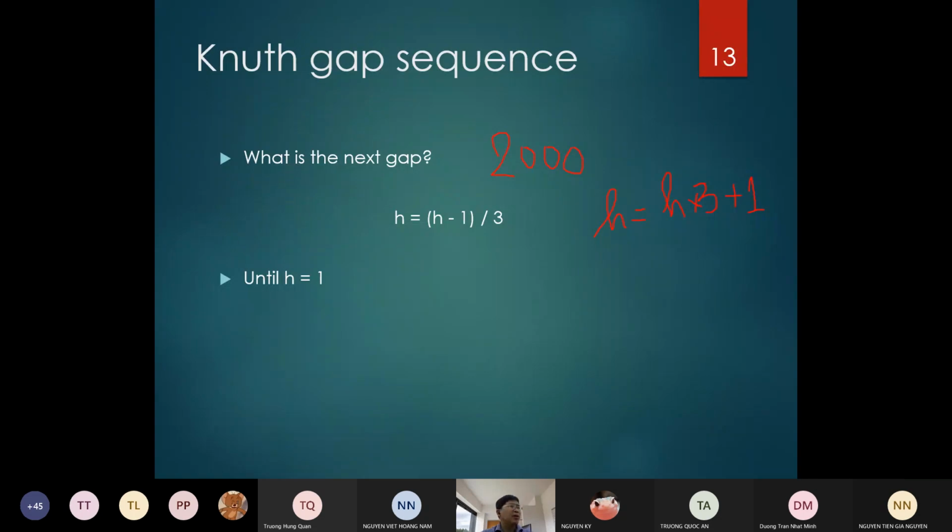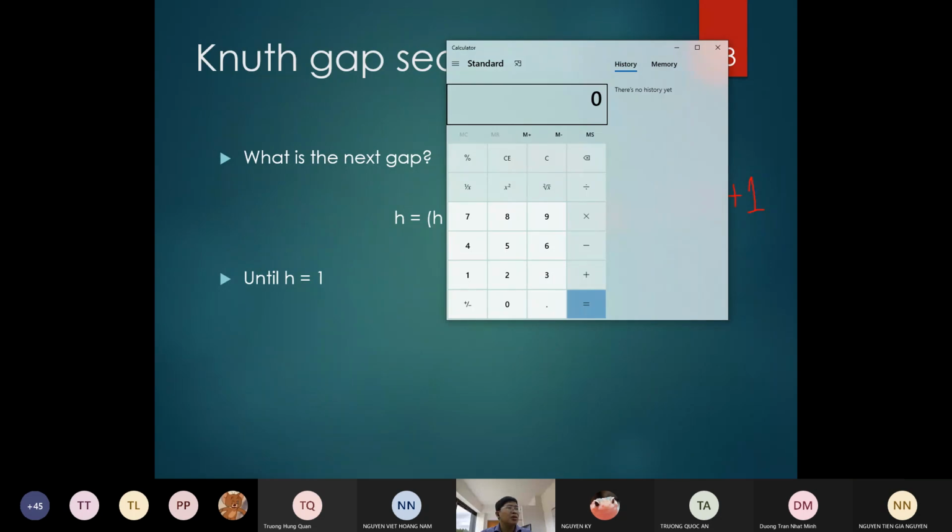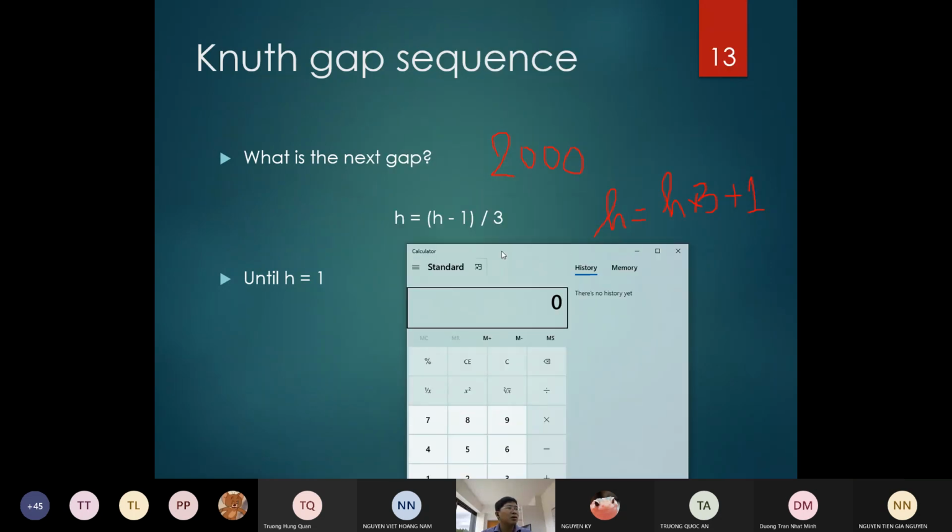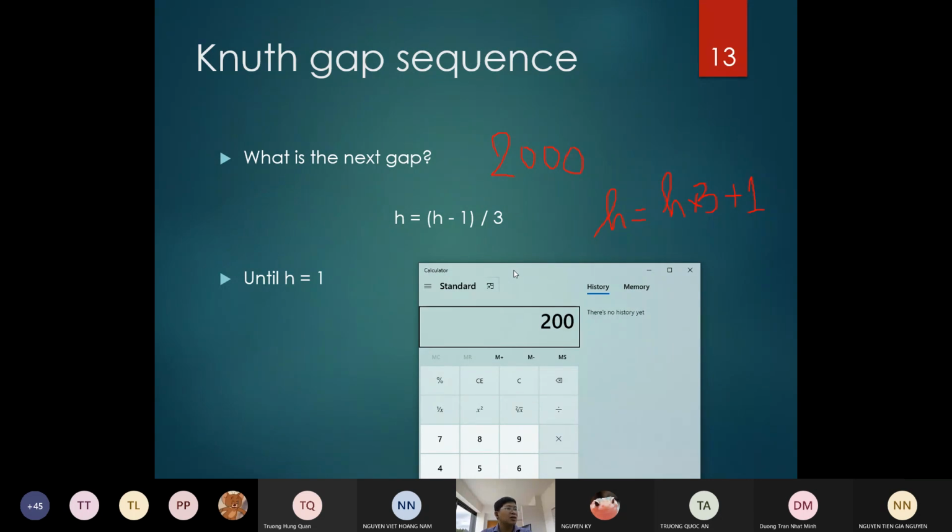So what will be the number, please? Someone? Just very straightforward. No, just apply the formula. What we have. Calculation, and we have it. What? 2000 minus 1 divided by 3. So we have 666. Okay.